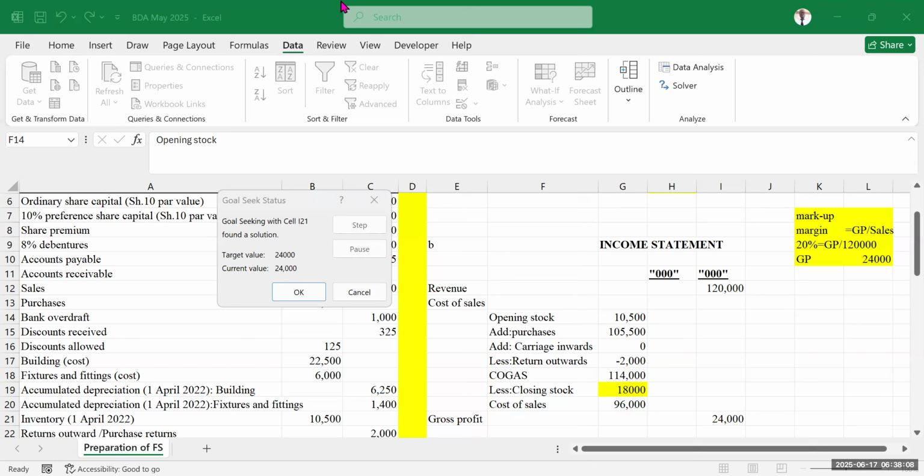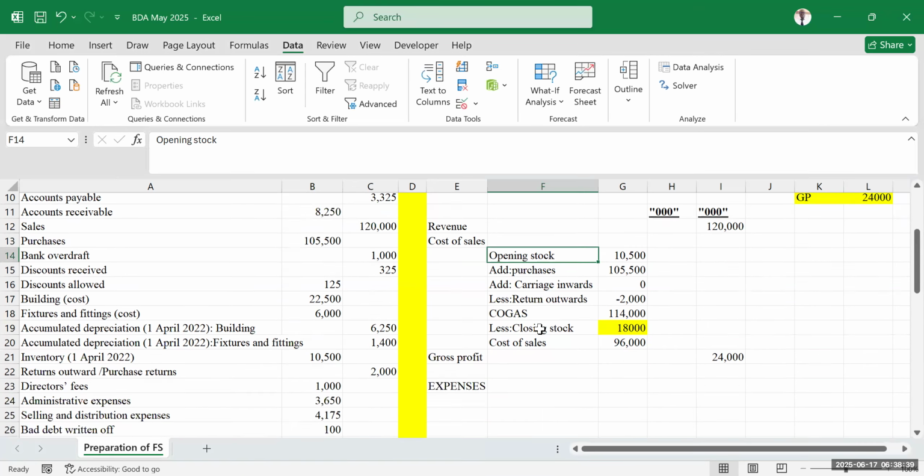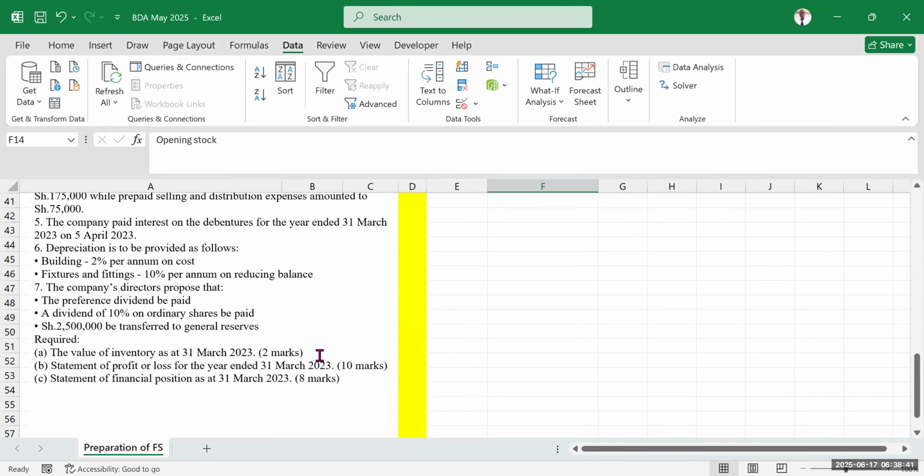Now, that is how we use Goal Seek to get a figure that we do not know. We work from the point of known to unknown. So that is the concept. Even if you had not covered this concept in your class, I believe you've already gotten some hint about it now, and that is the essence of it. So Goal Seek has helped us get our closing stock. And remember, I want you to look at the marks allocated by the examiner for that question. How many marks was it?